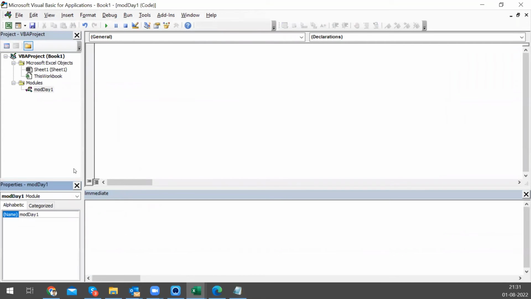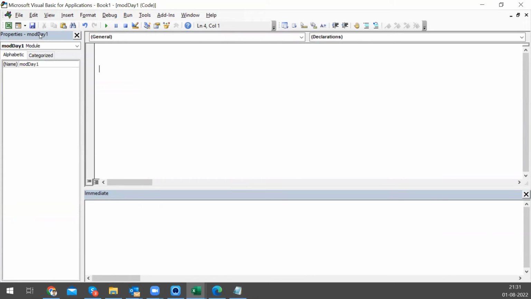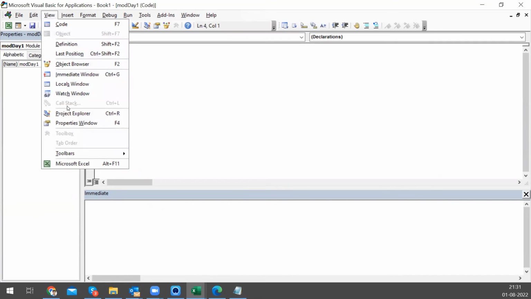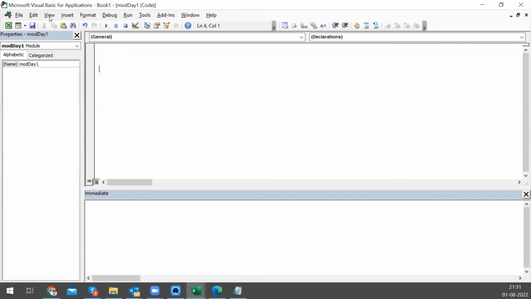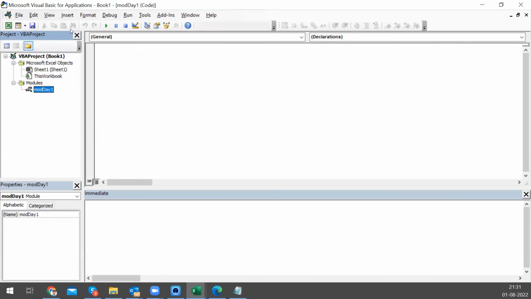I guess all of you practiced. Next thing you need to practice is: close this properties window and the project window, then go to View and Project Explorer. Close, View, Project Explorer 4-5 times. Can you please practice, all of you?